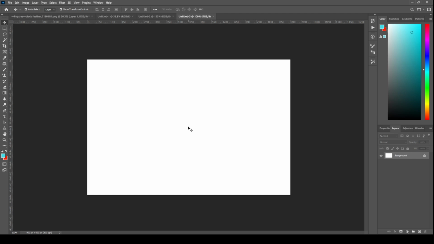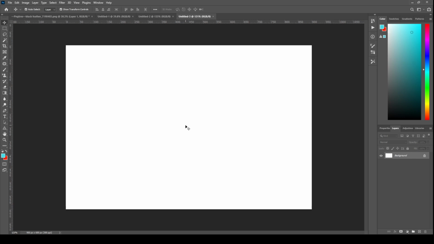Now that we've got our canvas ready, the next step is to select the pen tool. You can easily find the pen tool in your left-hand toolbar. It looks like a traditional pen tip icon. If you don't see it right away, it might be nestled under other tools, so just click and hold to reveal hidden tools and select the pen tool.